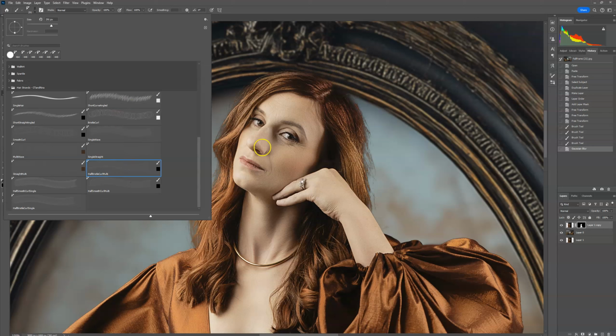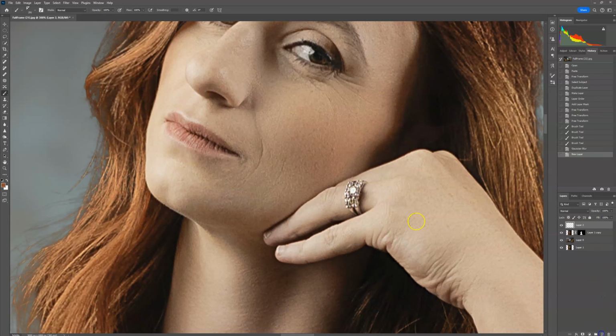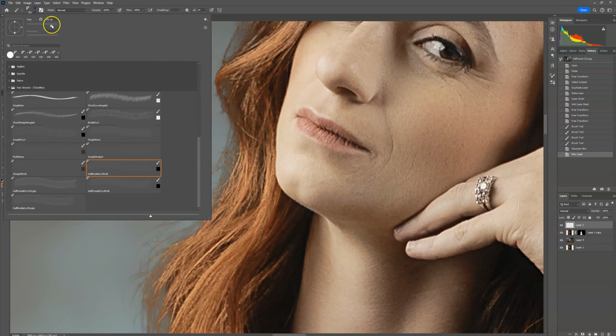Sometimes you may have to brush off what you brush on, and a half bristle, for instance, I'm just going to do this real quick. I'm going to create a new layer, and so here's the half bristle. I'm going to bring this down.